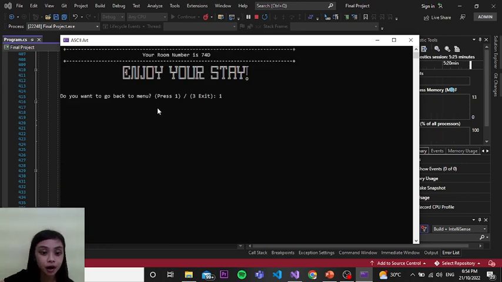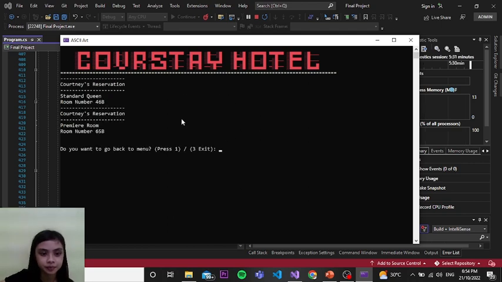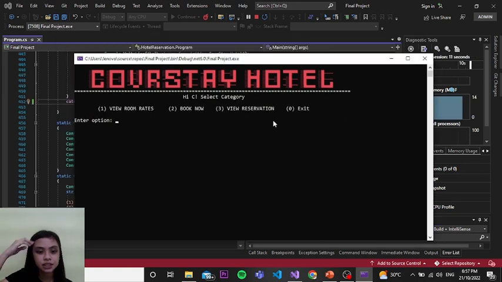Now let's view our reservation. So we go back to the menu and press view reservation. Here we have our reservations. So in Courtney's reservation, we have the standard queen and the premier room, and it shows our room number. We can have multiple reservations. Let's just go back to the menu and book now. And if we want to confirm our reservation, let's just go to view reservation.